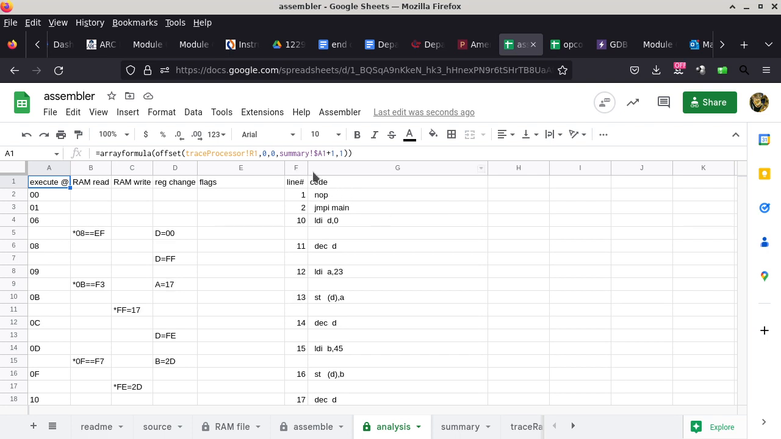I added column F that shows the line number, and also column G that shows the actual source code of that line. So that makes it much easier for you guys to follow along. It's like, okay, where are we in this code? Yep, we know exactly where we are and what it's supposed to be doing. So in this case, let's track it down.